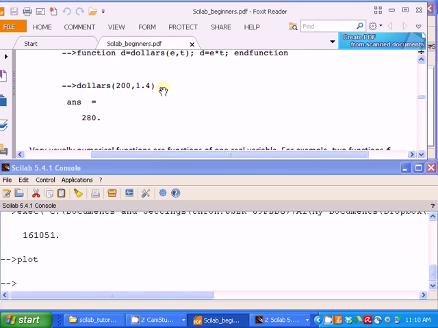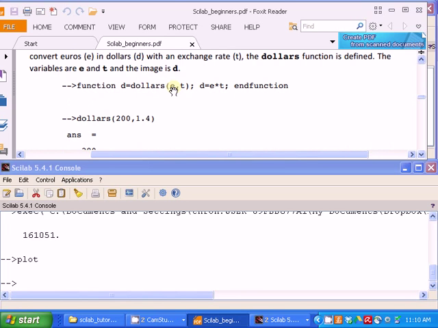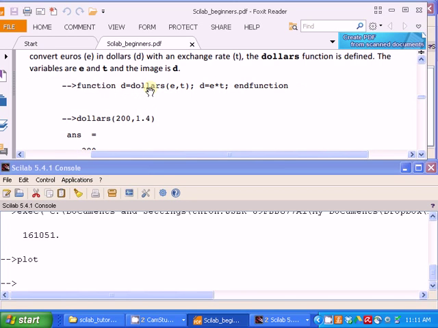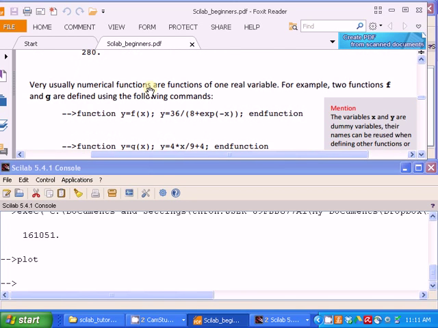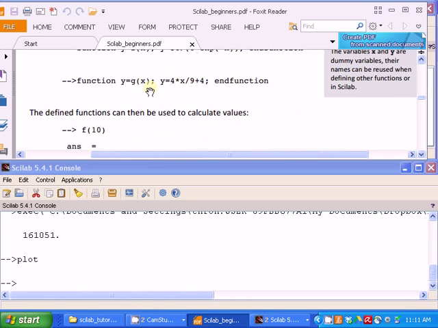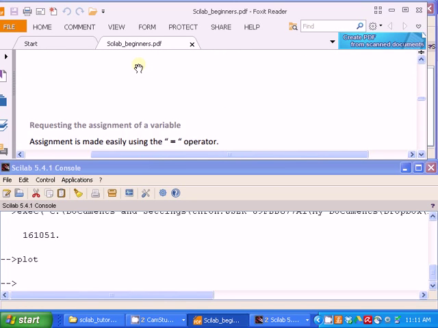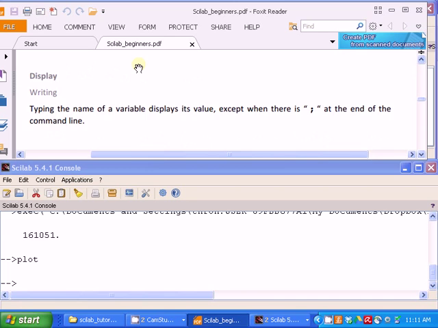I'm not exactly sure what this is supposed to do. Oh, I see. So it's an exchange rate. You have euros to dollars conversion. Okay. And once you define a function, you can find values. Please just go through and type in these commands, and I think it will show you what's going on.